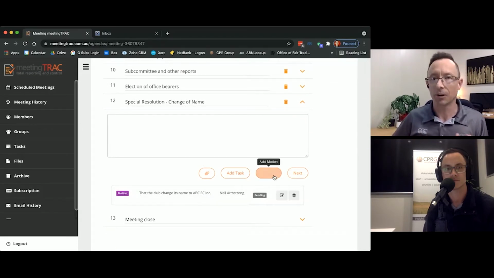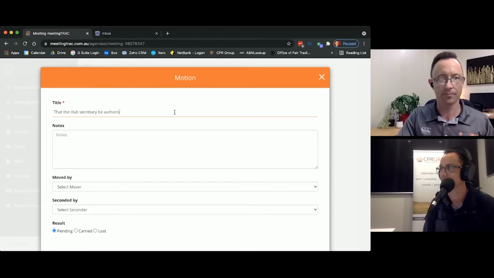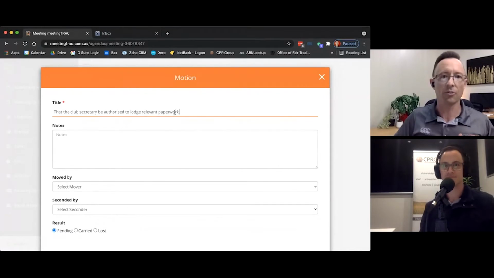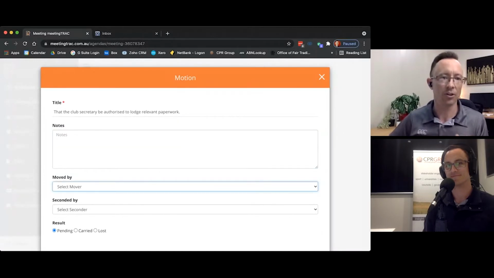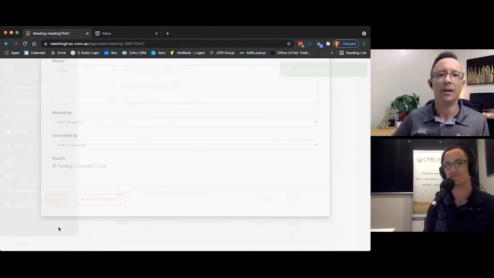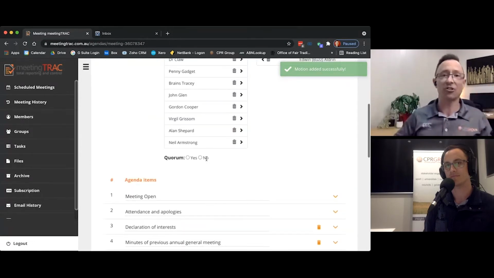Now, because Steve's here, I'll also say if we're going to do that, there's going to need to be another one that the club secretary be authorised to lodge the relevant paperwork. I'll let Steve wordsmith my wording there. And we'll let Alan move that one as well. So that's pending. Those are the two motions that are now ready to roll on the agenda. And that's it. Our agenda is done.